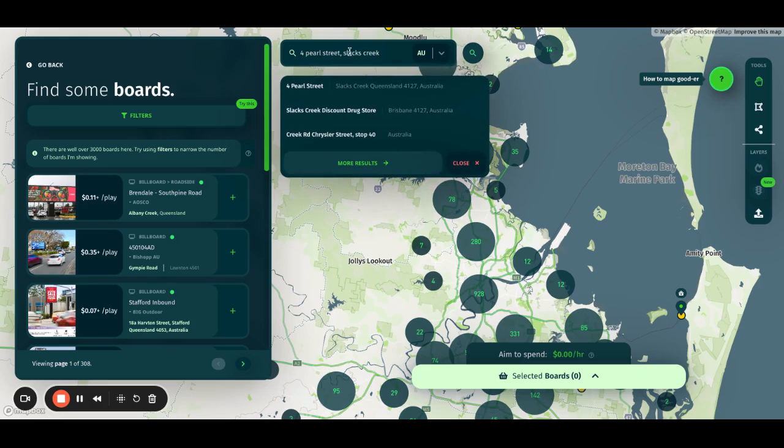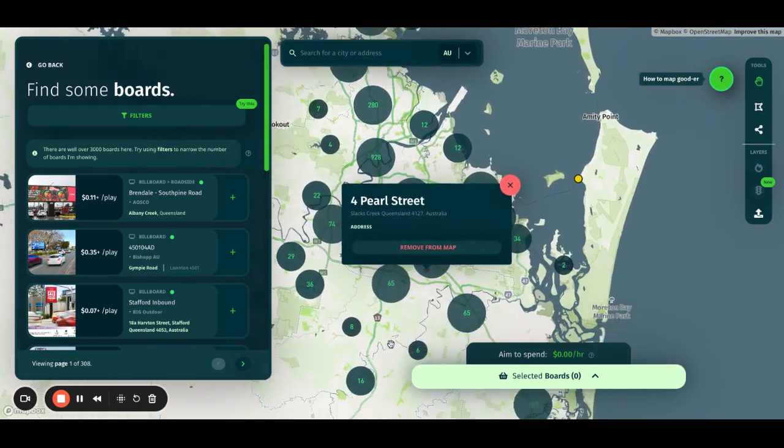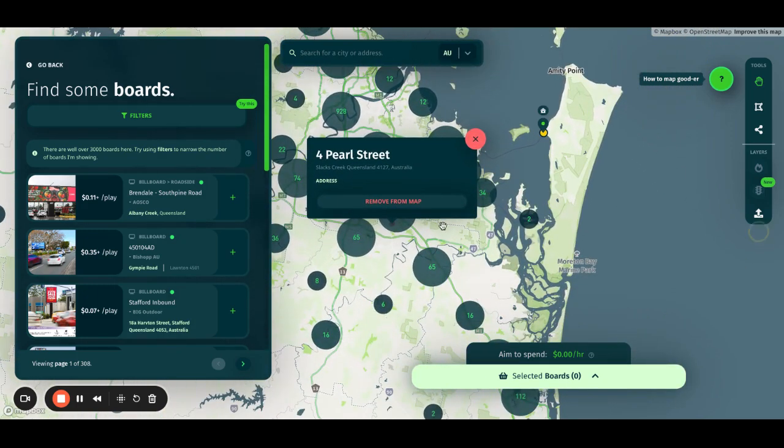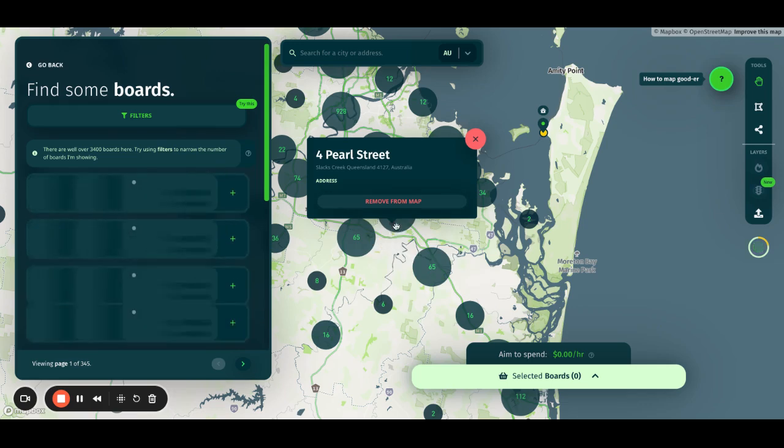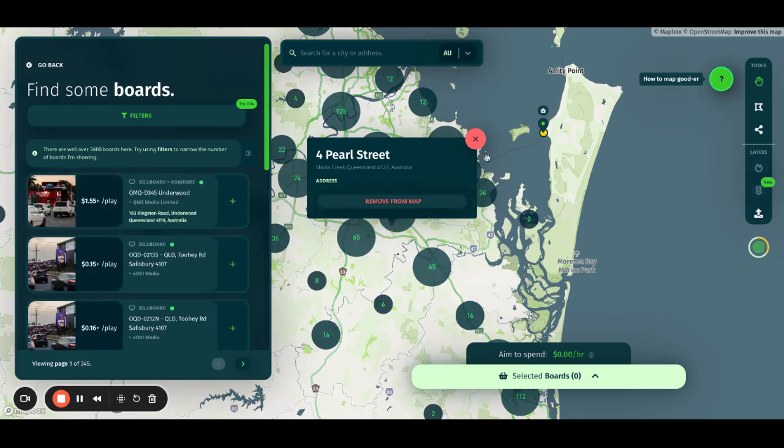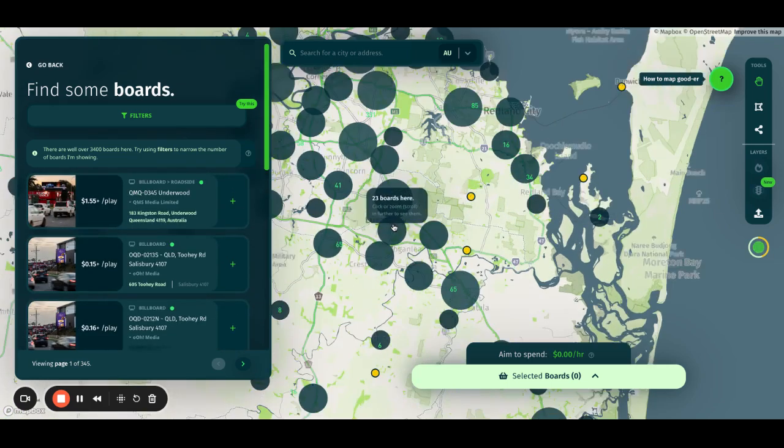The one thing to note is that if you are looking at boards that are outside of your country, you do need to make sure that you've got the correct country selected first. So we are in Australia, and that's correct for me. If I wasn't happy with this location, I could remove it from the map, but I will just close this for now, and we'll zoom in.